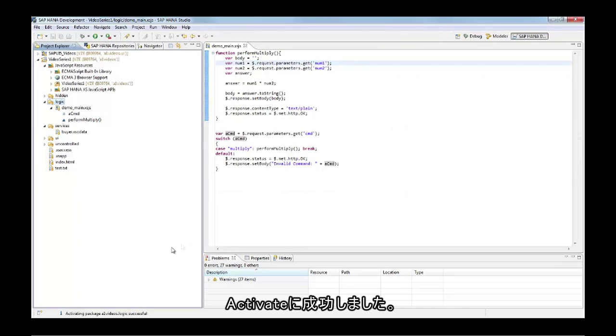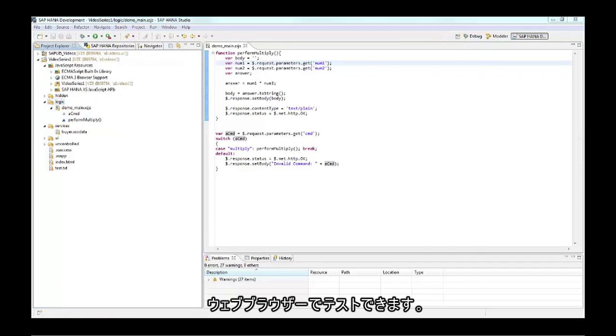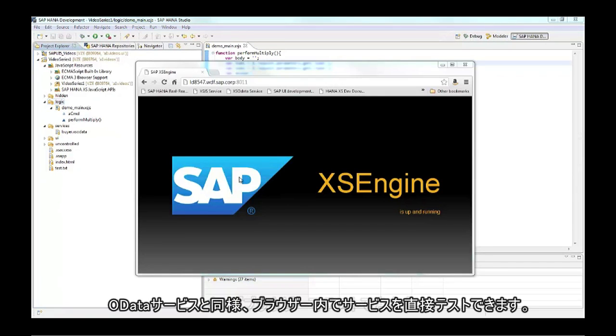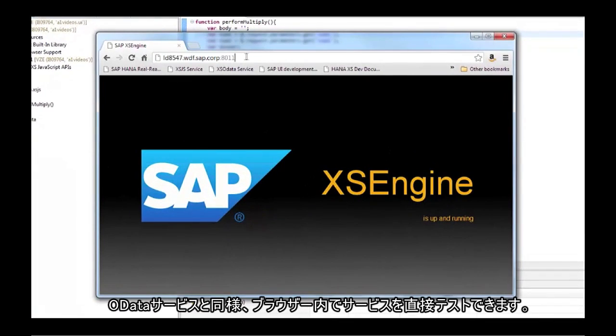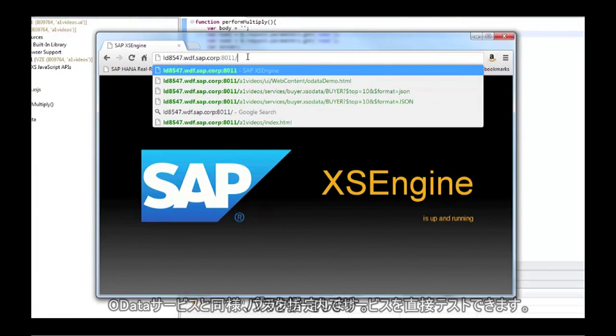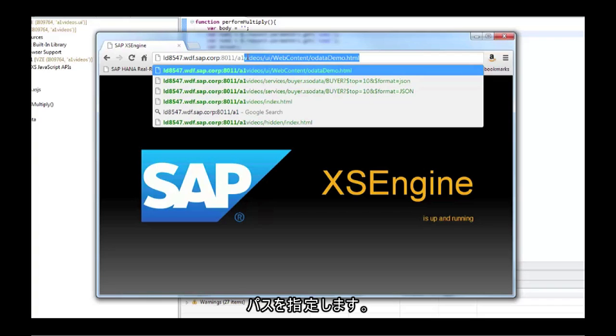And it's activated successfully. I can now test this in my web browser. So just like the OData service, we can test our service directly in the browser. So let me go to the path.